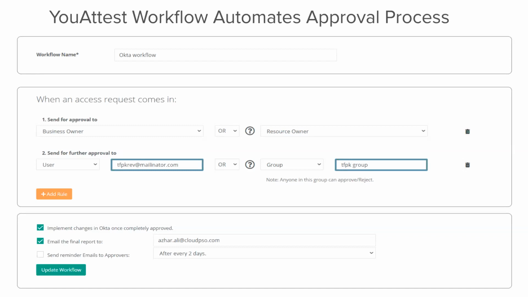So that's there. Once this is done, the changes are then implemented in Okta, and a final report can be emailed to one individual or a number of individuals. So this would be a comma separated sheet that can be sent out to a number of individuals detailing what exactly has happened in a specific workflow.